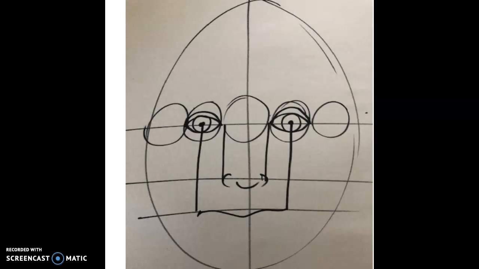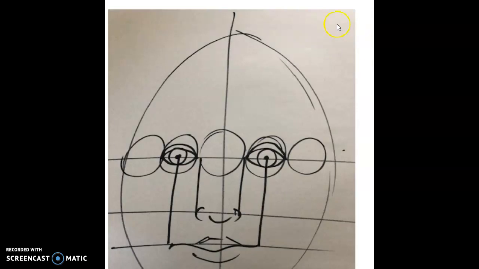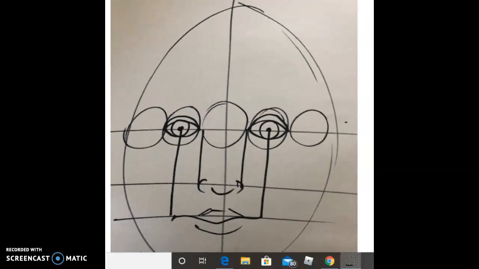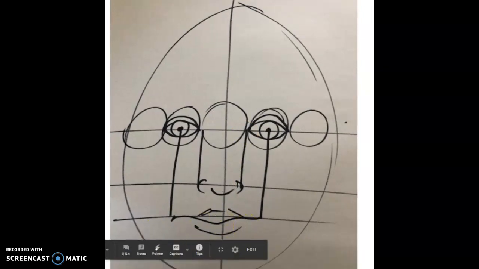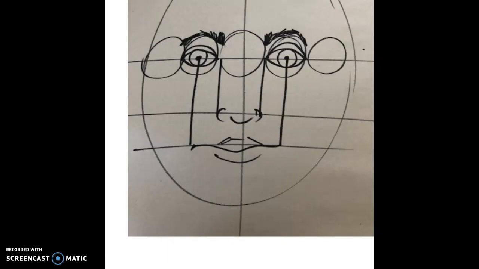Then the lines that drop down from your pupils go straight down to the mouth line and become the corners of the mouth. So then what you want to do is develop the mouth in that area. Then you can add some eyebrows. Remember, the eyebrows go up over your eye sockets. And then you will have completed a drawing of a human face in proportion. And then you can add all the beautiful details that you've learned how to draw.